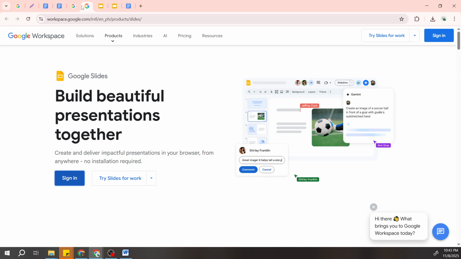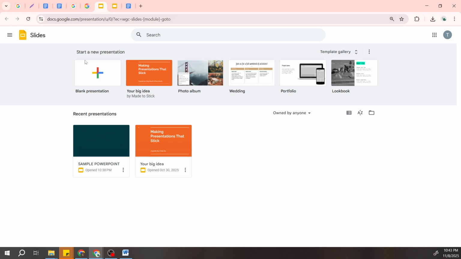Next, you'll need to open the link to Google Slides. If you aren't already signed in, the website might prompt you to log in to your Google account. Simply enter your credentials if needed. Logging in ensures you have access to all your saved presentations and the necessary permissions to edit and share them as you please.